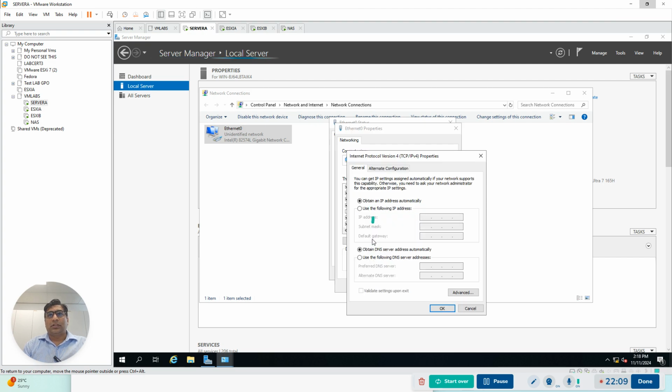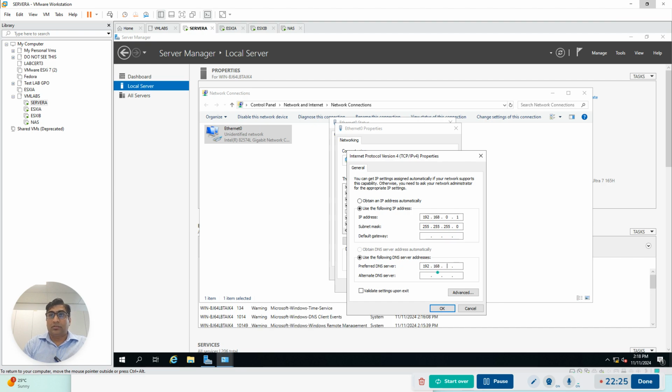Okay, and here I'm just going to use local IP addressing, static, because if you're not going to do this, Active Directory is going to give you a message that you do not have static IP addresses. Same for DNS. I'm just going to use this.